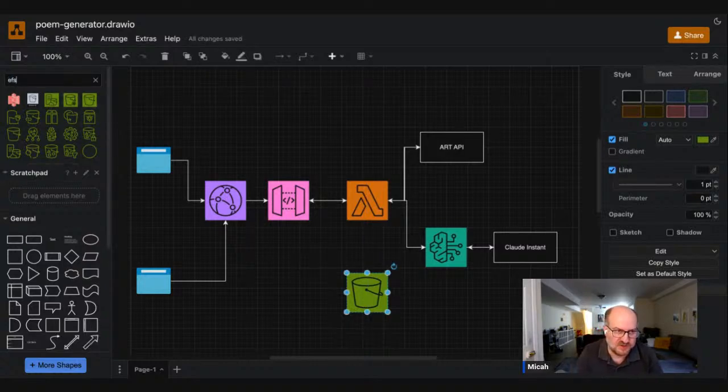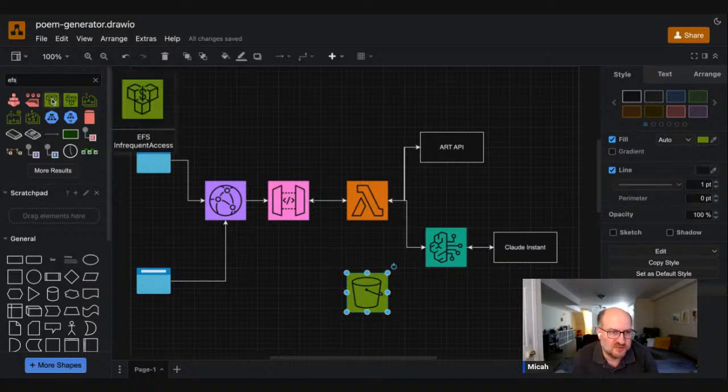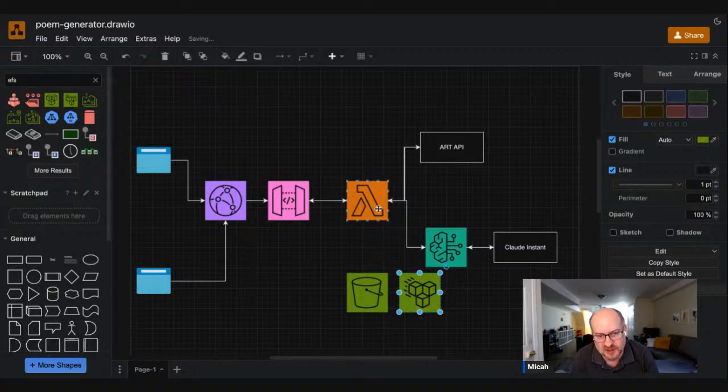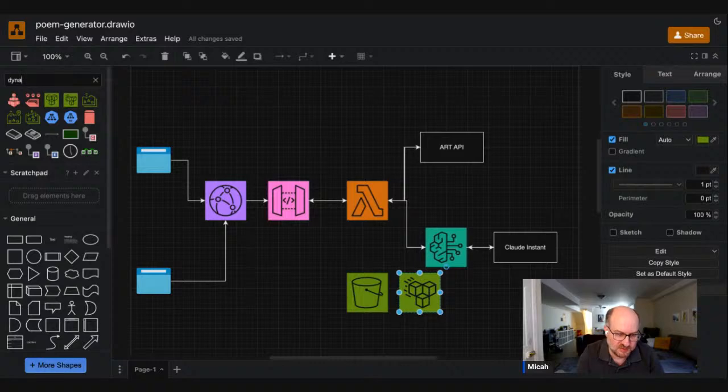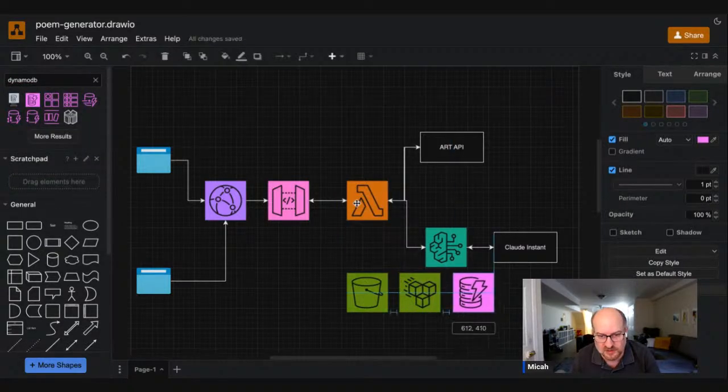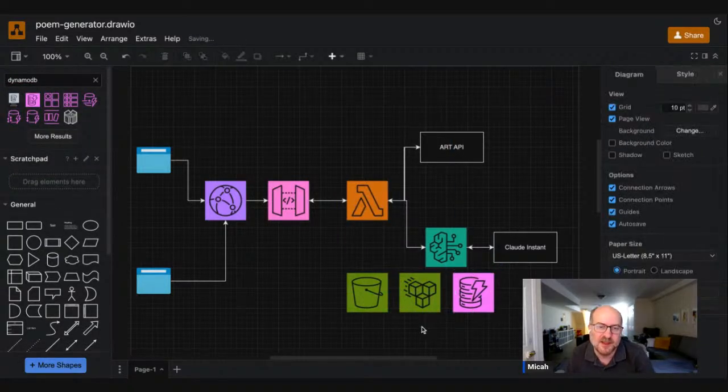We could use EFS. EFS is a shared file system that Lambda can connect to. Or we could use a database, DynamoDB, which I mentioned before. DynamoDB is a completely serverless database that we can leverage. And so either of these would work. It really depends on what kind of functionality we want.